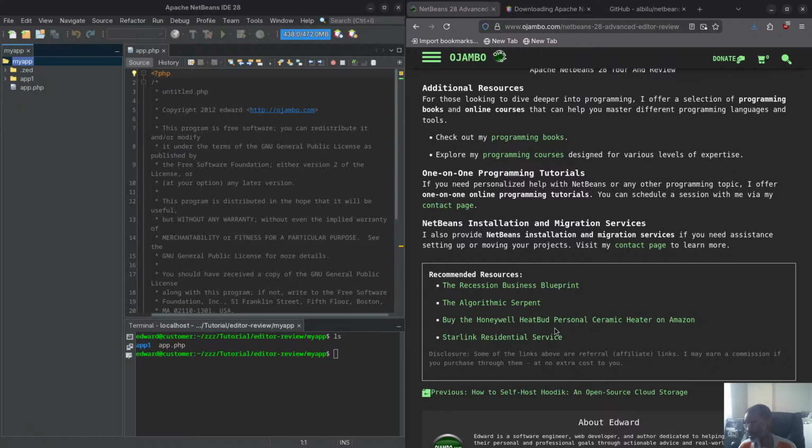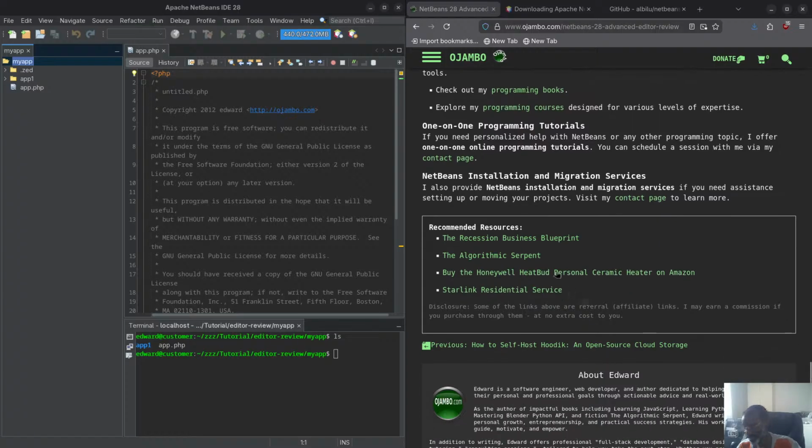I love writing. And speaking of writing, I have a new book. It's called The Recession Business Blueprint. I haven't actually started promoting this yet, but if you want to get an early look at it, it helps you if you've ever thought of starting a business.